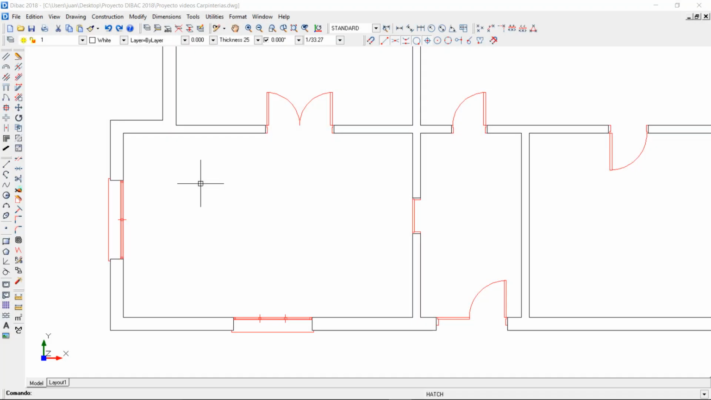We have several types of hatches available in Dibac Professional. In this video, we'll see how to use the area insertion. This method will automatically create a hatch within an enclosed area delimited by the walls and partitions of the drawing.